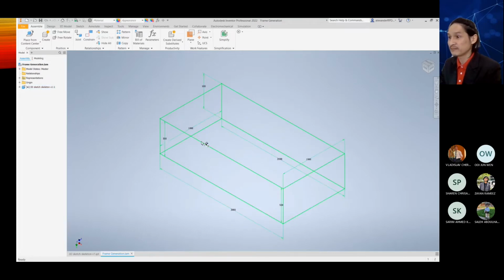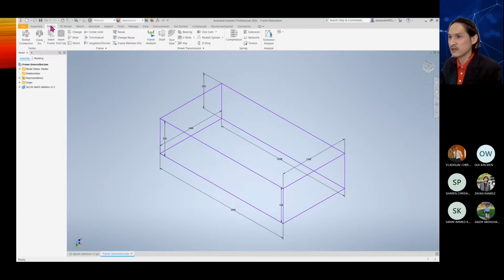Now you can see this one part. The first one dropped in will be grounded automatically. That's what I did mention to all of you. Okay, so now we are going to start the frame generation. And all you need to do is under assembly, you will be seeing that there is a design tab over there.